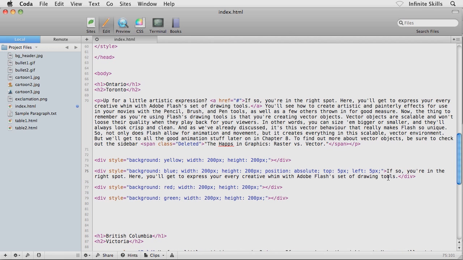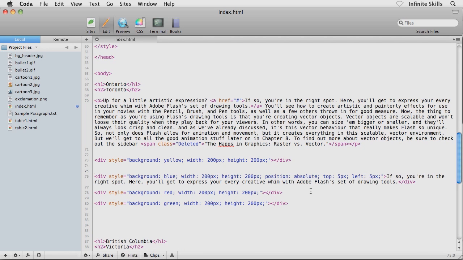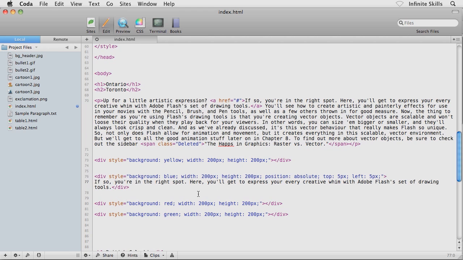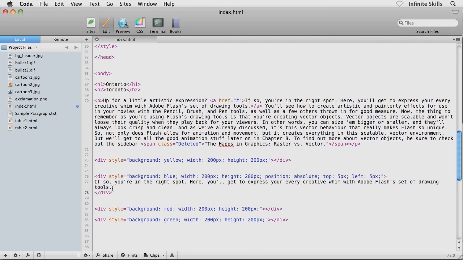Now, give me a moment. I'm just going to clean my screen up a little bit so you can see exactly what's happening here. So I have my blue div, I have the starting point for the blue div, and then I have some content, and then I have the closing point for the blue div. I'm going to take this content that appears inside the blue div and wrap it in another HTML element, in my example, a paragraph.